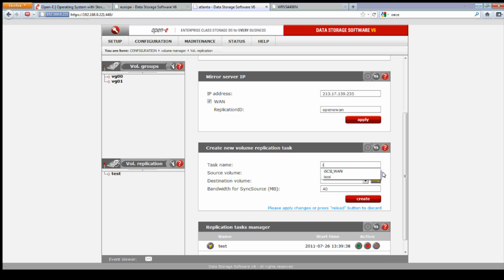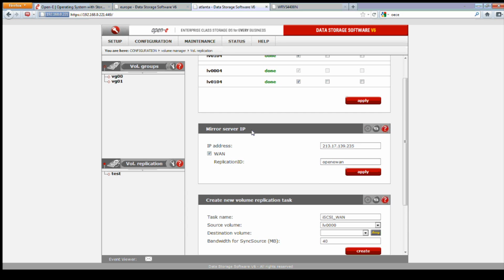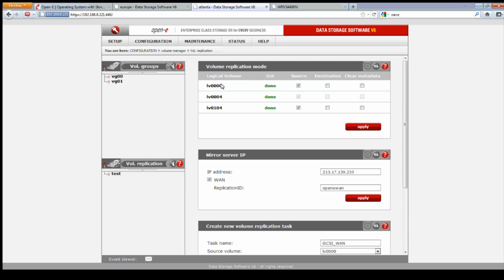Once you're complete with that, then you go ahead and hit apply on both of them. And then you should be able to be presenting your task name. So let's go ahead and create our iSCSI task name. Call this the iSCSI WAN.